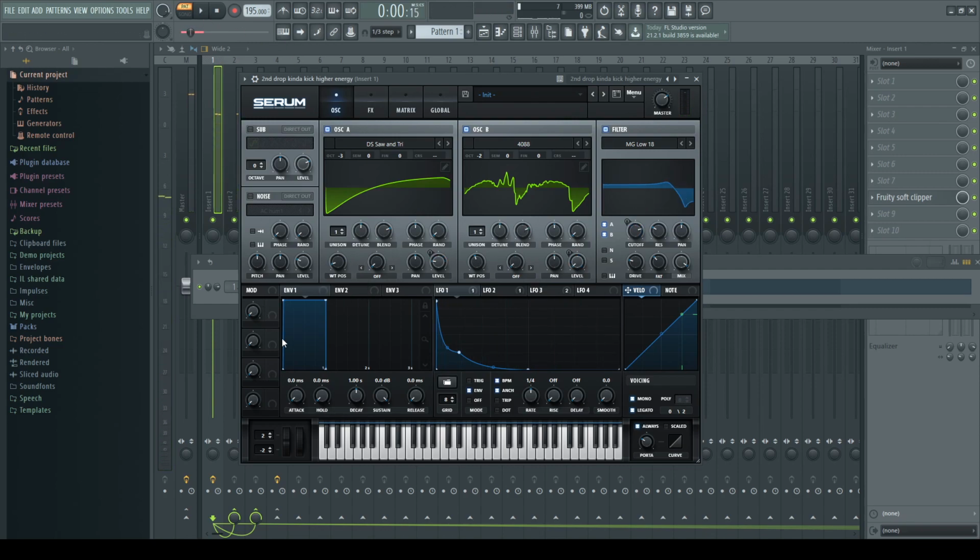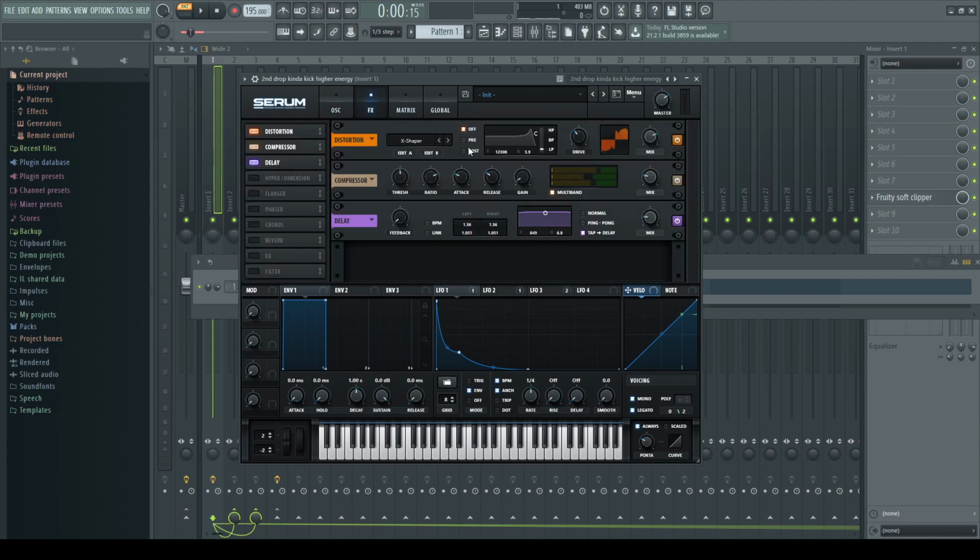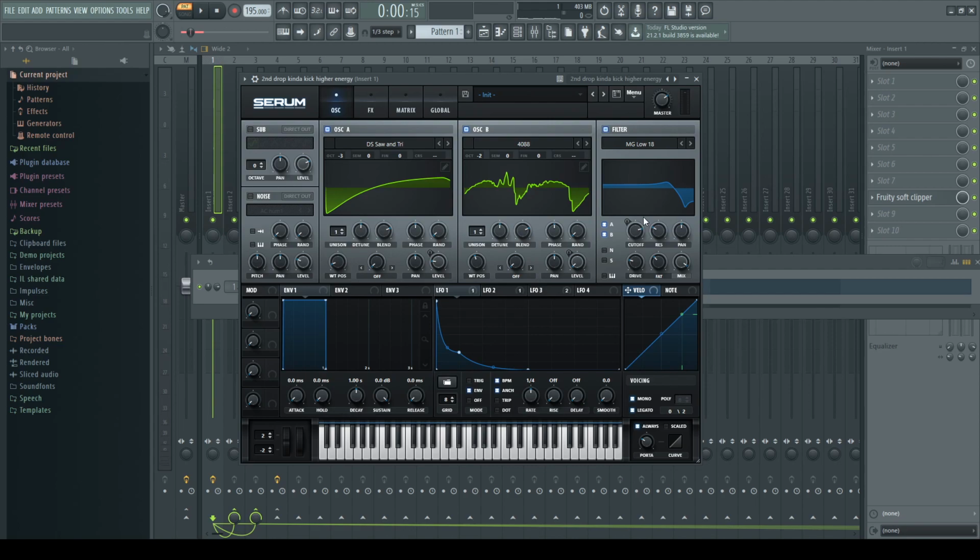And I highly recommend that, because if you make a good kick, like you have a good punch setup and good distortion preset and good compressor, you just play with the waves and the waveforms, you know, and you can just make small tweaks with the filter and so on.